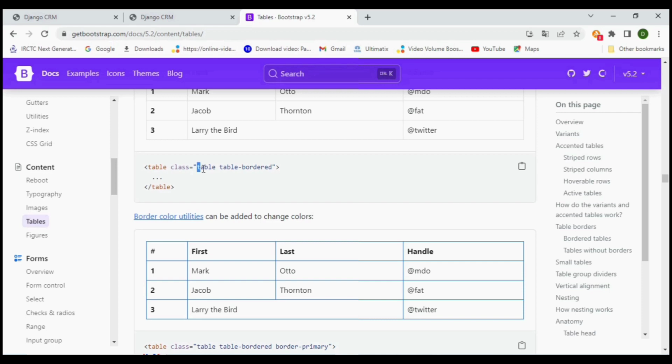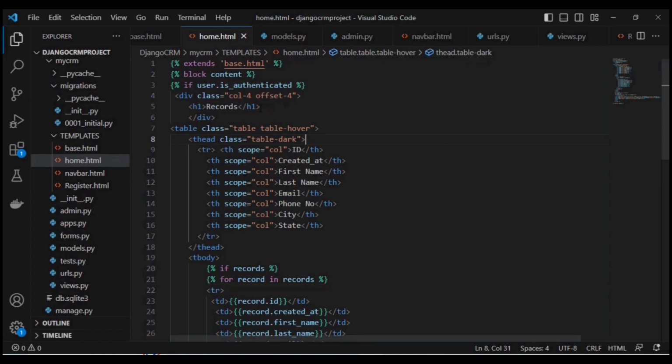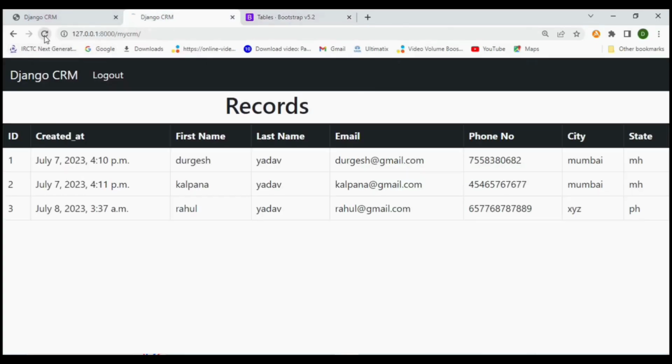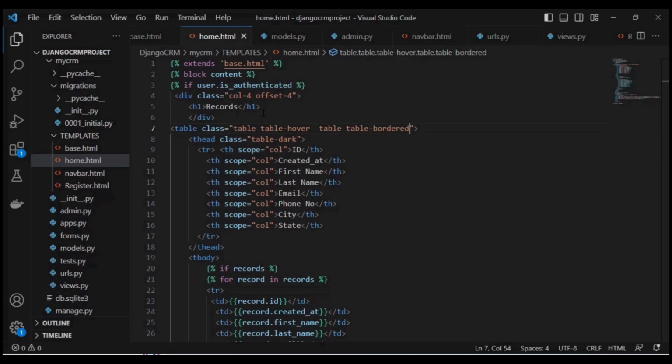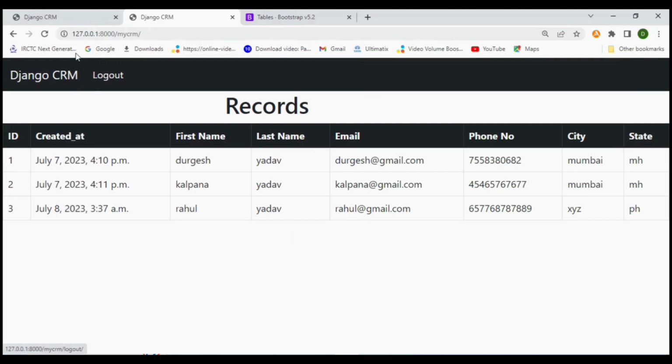Now, for example, I want to add a border to my table. For that, copy this code and paste here. Simply paste here, or you can type also. It will work, not an issue. Refresh the browser. See, border is applied to the table. Remove this one. I don't require this one. It's not looking good. Then refresh the browser.